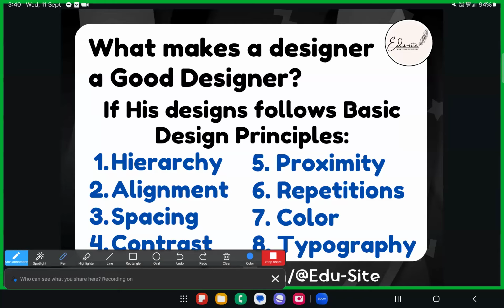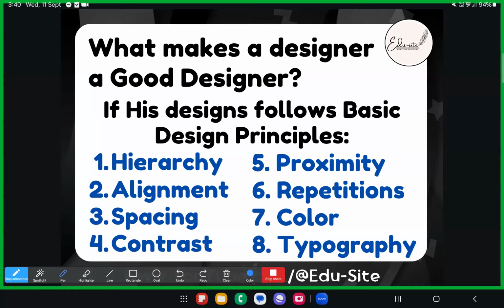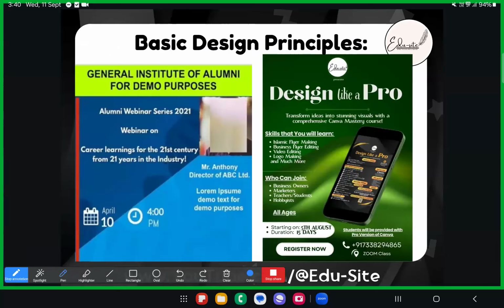So what makes a designer a good designer? Okay, he must follow the basic designing principles. Whatever we are designing, dear sisters and brothers, your design must follow these principles. The very first principle that I've mentioned over here is hierarchy, dear sisters and brothers. You know what is hierarchy? It is nothing but, for example, if this is a design, okay, I'll just show you with an example. If these are 2 different designs, dear sisters and brothers, you can tell me which is a good design and which is a bad design. Come on, tell me which is a good design and which is a bad design here.